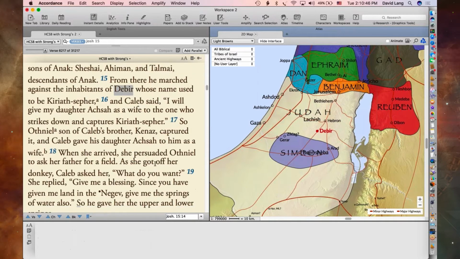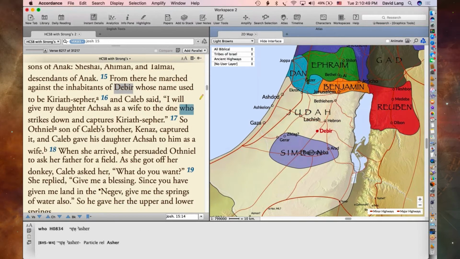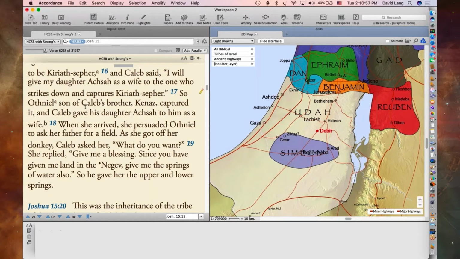And Caleb said, I'll give my daughter Achsah as a wife to the one who strikes down and captures Kiriath Sefer. And so Othniel, Caleb's nephew, captures Debir and is given this young lady as a wife. And then she goes to her father. When she arrived, she persuaded Othniel to ask her father for a field. As she got off her donkey, Caleb asked her, what do you want? She replied, give me a blessing, since you have given me land in the Negev. Give me the springs of water also. So he gave her the upper and lower springs.